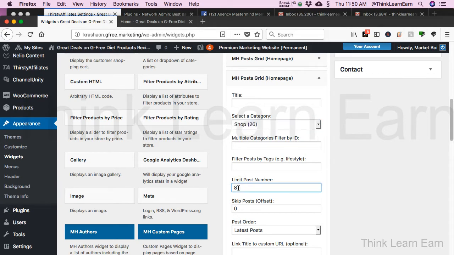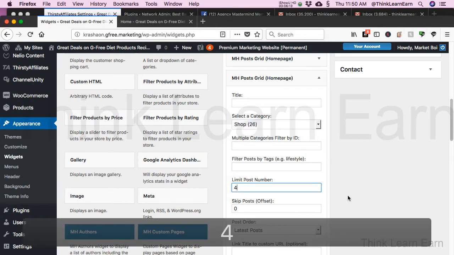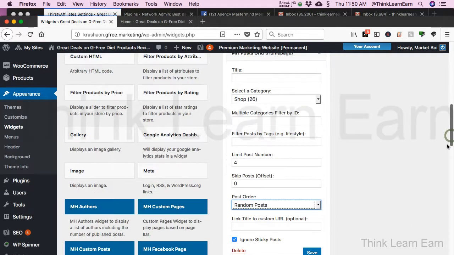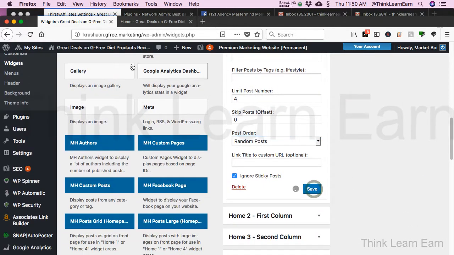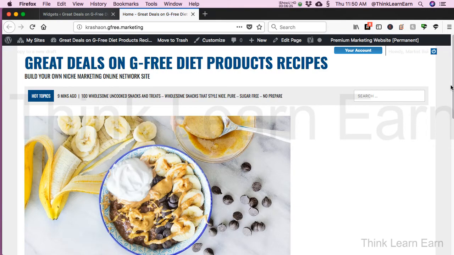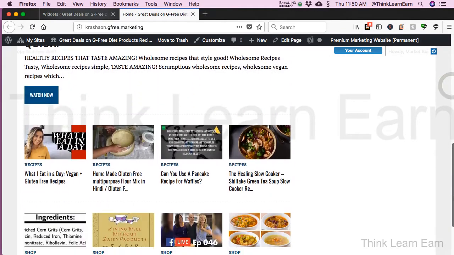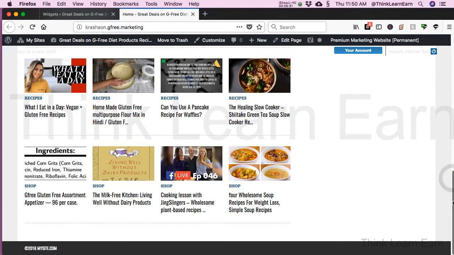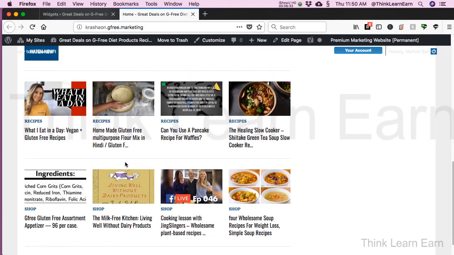Now again, you could do 4, 4, and 4. So I just wanted you to understand the power of what I'm sharing with you. Now you could have total control over where your content goes. So if I refresh this, you will now see that I now have recipes followed by shop. Okay, now, if you want to have this whole entire section just be random, then don't pick a category. Just say pick all categories and bring these up randomly.